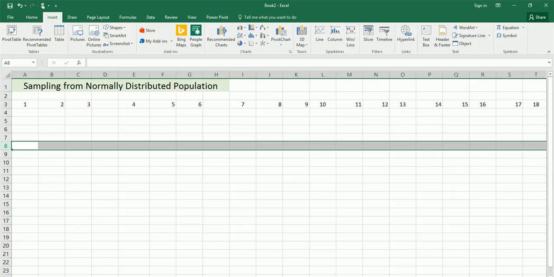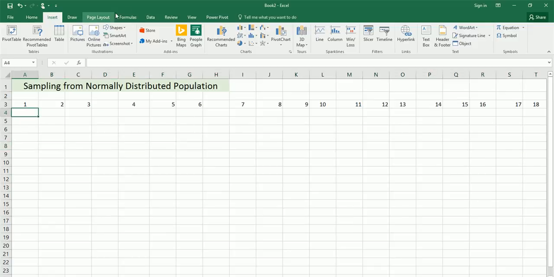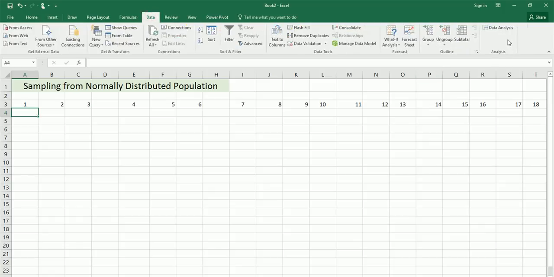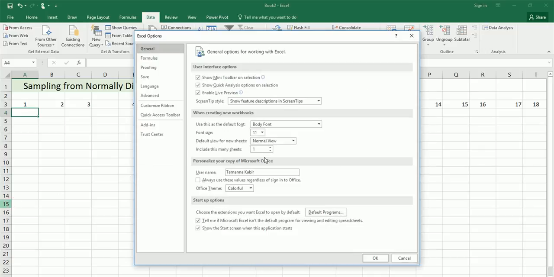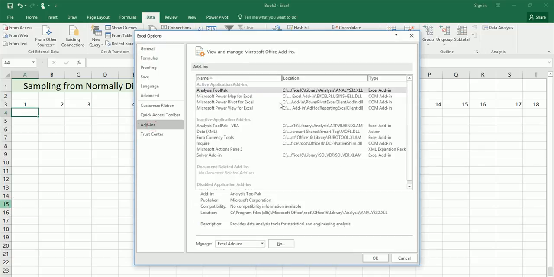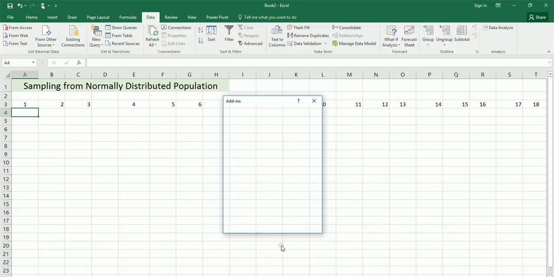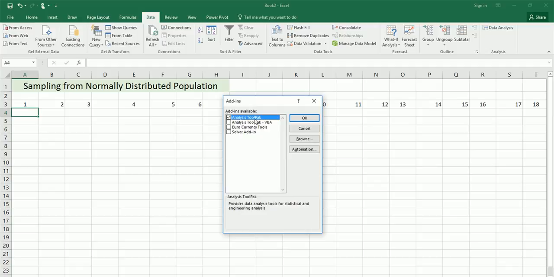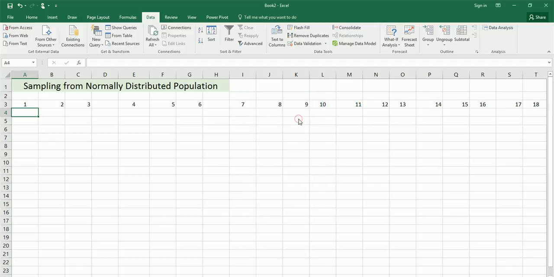So first of all, go to Data, and you will see the Data Analysis button at the far right corner. If you don't see it, don't freak out, just go to File, Options, and you'll see Add-ins, the add-ins you can work with in Excel. If you don't see Analysis ToolPak here, go to the bottom of the box, Manage, and Go, and you'll see the Analysis ToolPak here. Just check it and click OK, and Data Analysis will appear here.